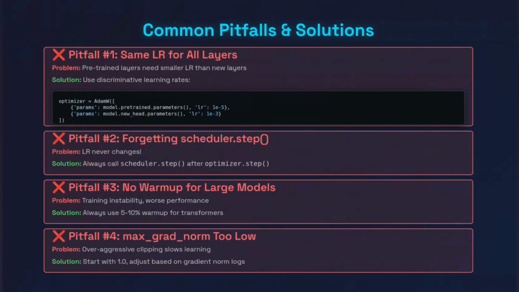Before we wrap up, let me share some common mistakes I see all the time. Pitfall number 1, using the same learning rate for all parameter groups. For fine-tuning, use a smaller learning rate for pre-trained layers and higher for new layers. Number 2, forgetting to call scheduler.step. Your learning rate won't change, and you'll wonder why scheduling isn't working. Number 3, not using warmup for large models. This can cause training instability and worse final performance.